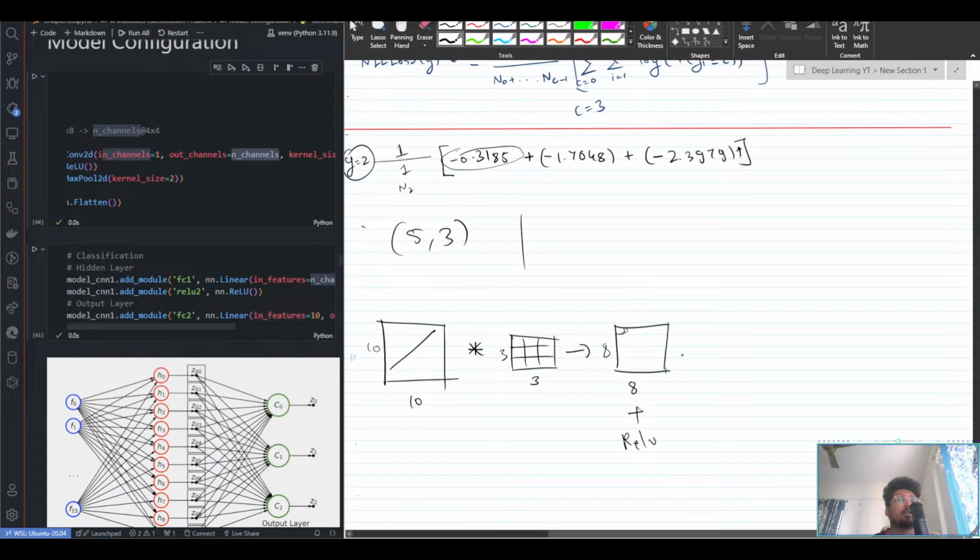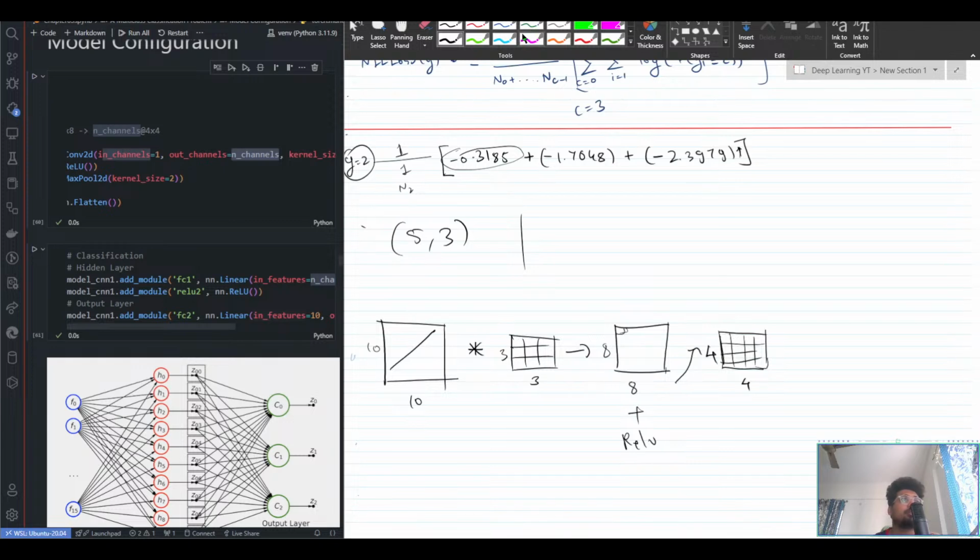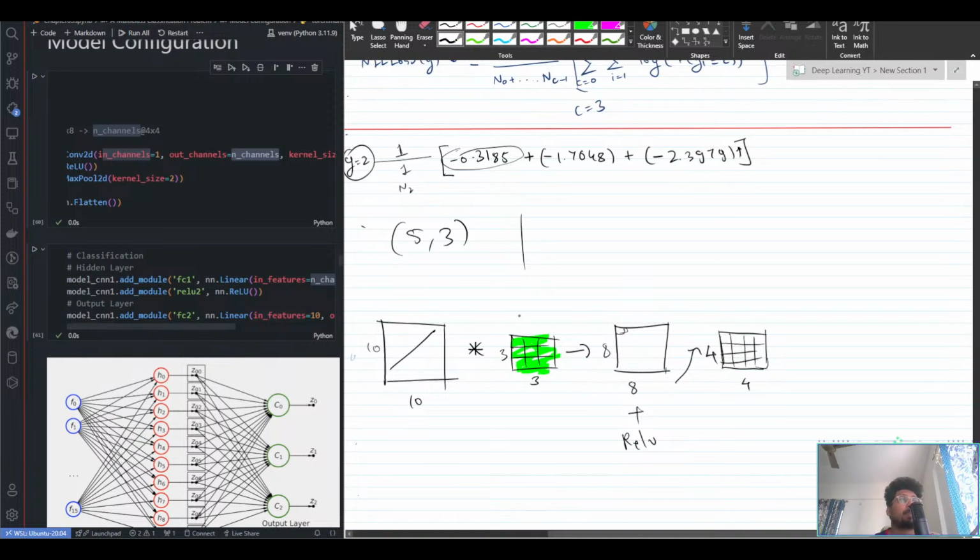ReLU is also added, and then this whole thing is passed to a max pool, right? Max pooling will literally shrink it into a 4 by 4 matrix. So this is your 4 by 4. The image that you had here, this is your kernel, this is your filter. And this is the image being transformed. So finally this is your feature output.